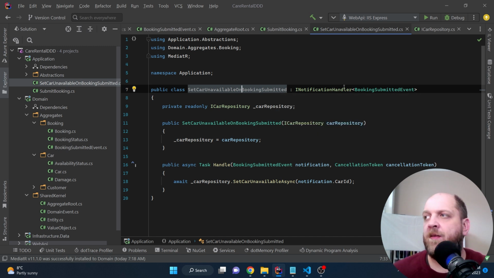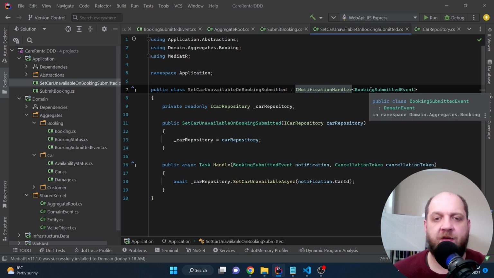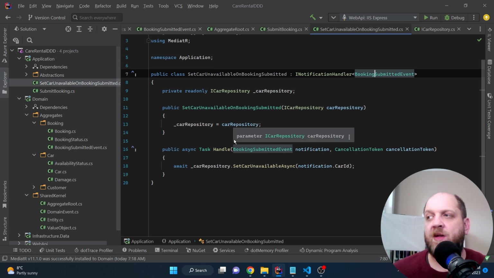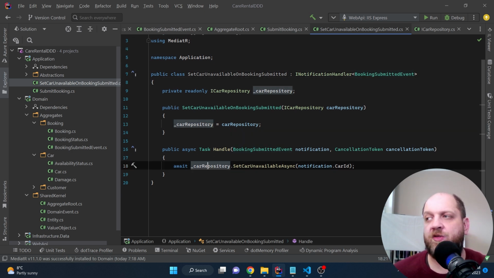Now, what we do here is, of course, we have this set car unavailable on booking submitted handler, and we implement this notification handler similar to the request handler. And here the only thing is that we just need to specify as a generic type param what is exactly the event on which we want to execute this handler. And this is our booking submitted event. Now, when this booking submitted event occurs or is published, and when this handler is executed, the only thing that we want to do is simply use the car repository.